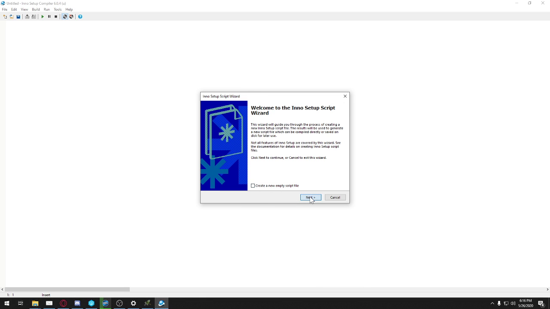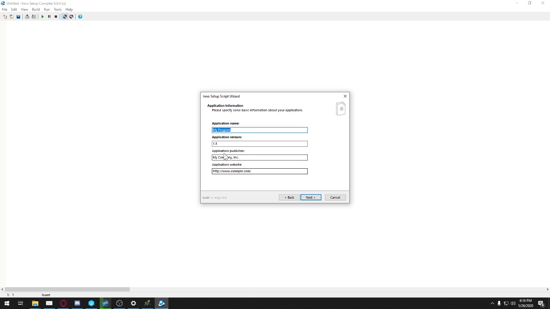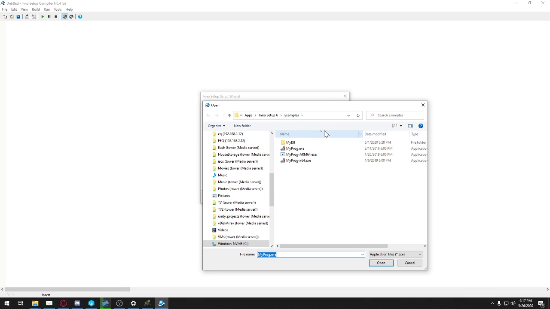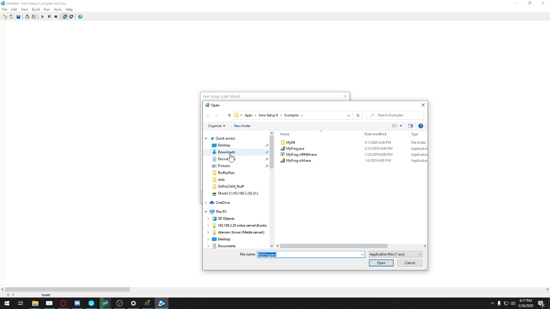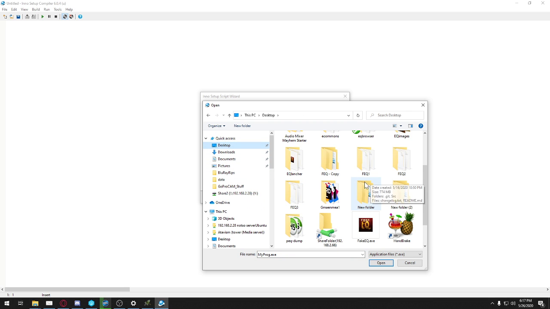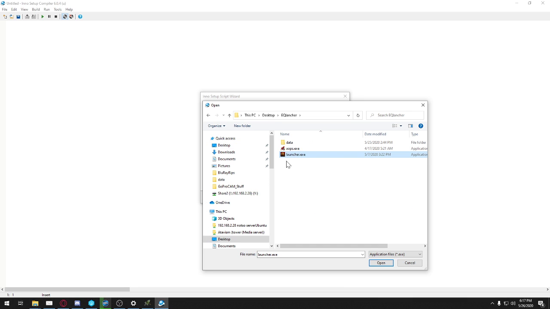You don't want to check create empty. Just hit next, enter your information in here. I'll show you what all that comes in handy. Now you can keep the destination base folder, which is fine, and allow users to change application. The main executable, this is where you would select the launcher file. So you would go to browse, and like I said, it's on my desktop. So we'd go desktop, and where did I put it? EQ Launcher, and that's where you would select this.